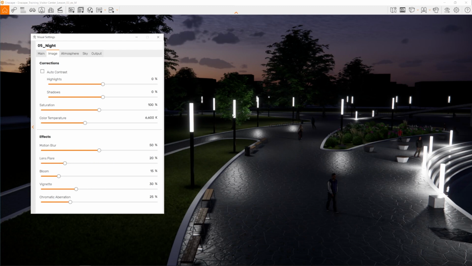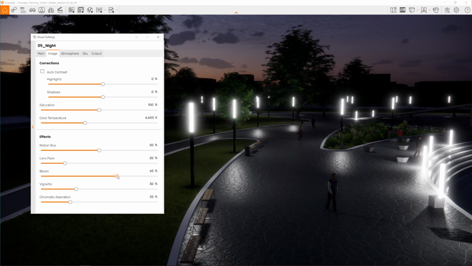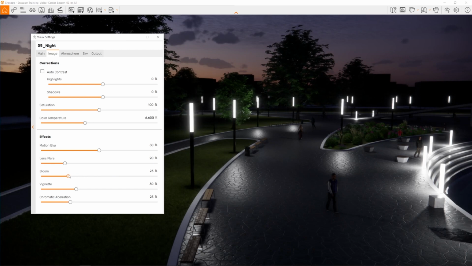Did you also notice this diffusion of light spreading around the light source? This can be controlled by the bloom slider. I can adjust it to my visual needs quite easily with this slider.